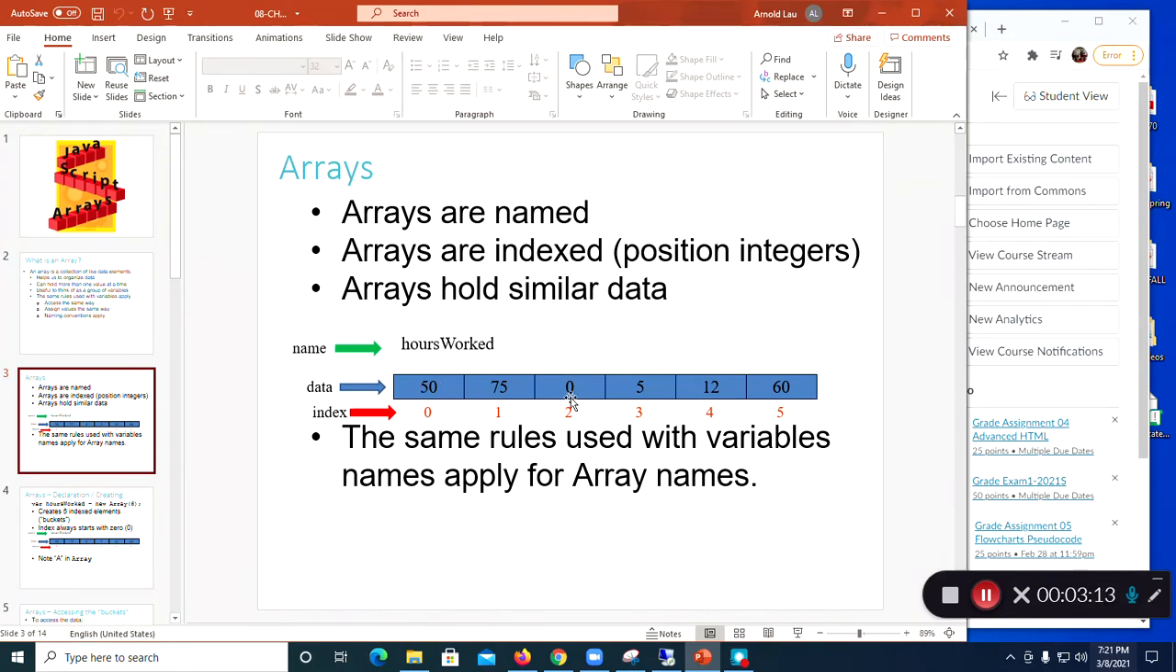And then the next one is 1, 2, 3, 4, 5. Okay, so this holds 6 numbers, but it's only going from 0 to 5 on your index. And you have to remember that, because when you do things like for loops and stuff like that, you have to remember which index you're referring to when you access each element of the array.